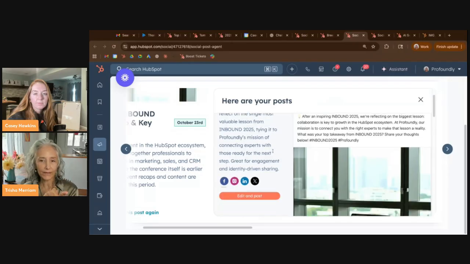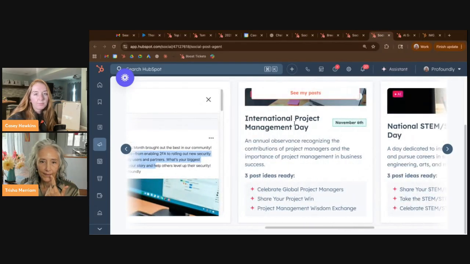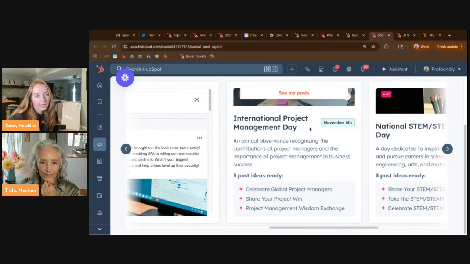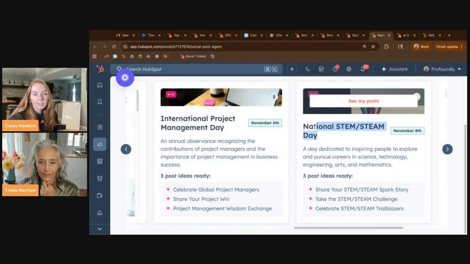Came up with inbound, cybersecurity, International Project Management Day, fine. I didn't know that was a thing. National STEM/STEAM, what's STEAM? Science, technology, engineering, art, and math. Oh, interesting.